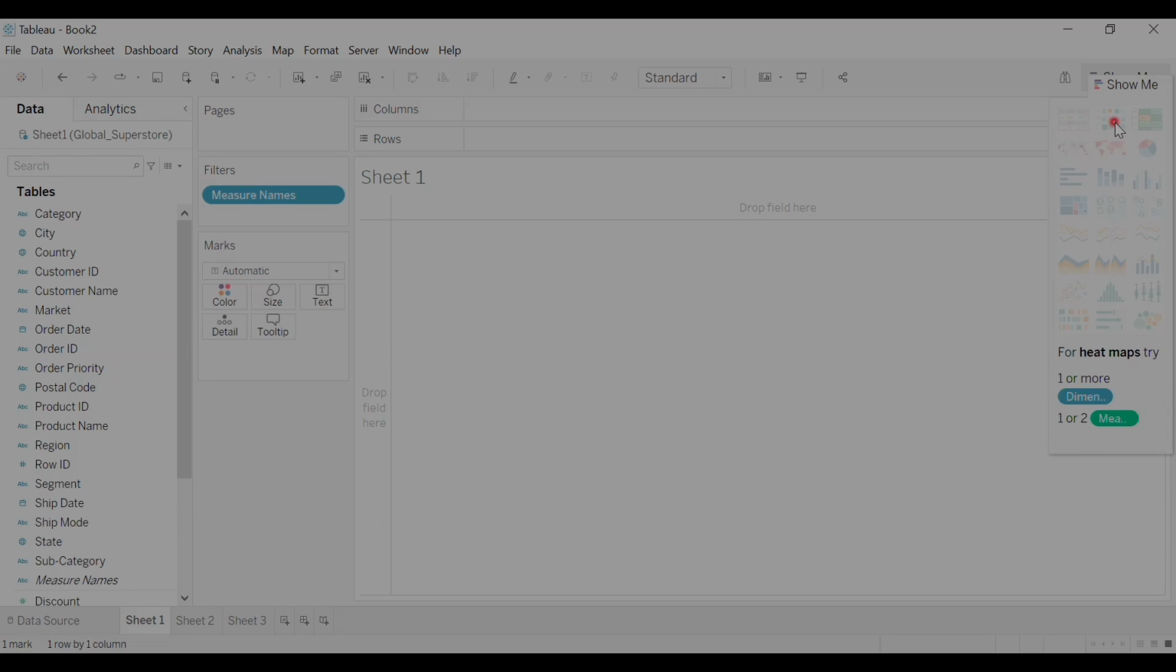But as you can see, they are not activated yet, because we don't have any measures or dimensions in this area yet. And also, different types of graph require different criteria. They require different numbers of dimensions or measures in order to be able to use any of these different graphs.